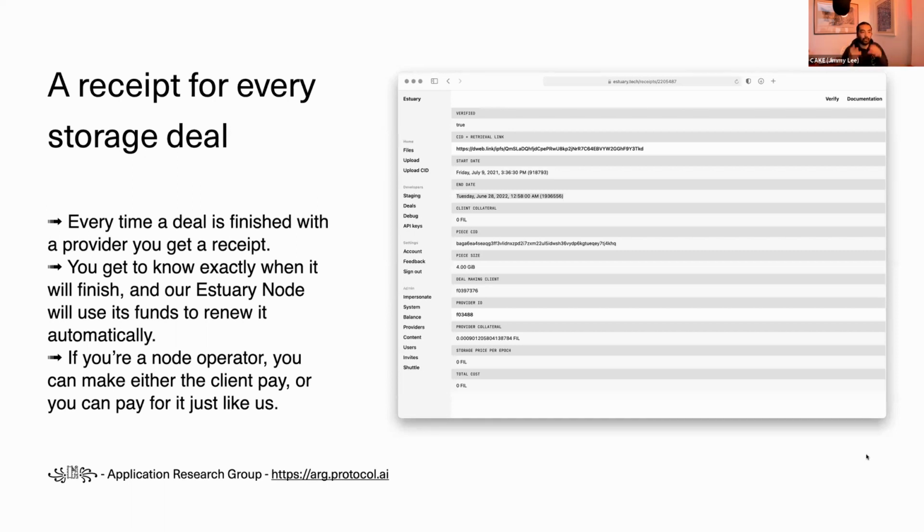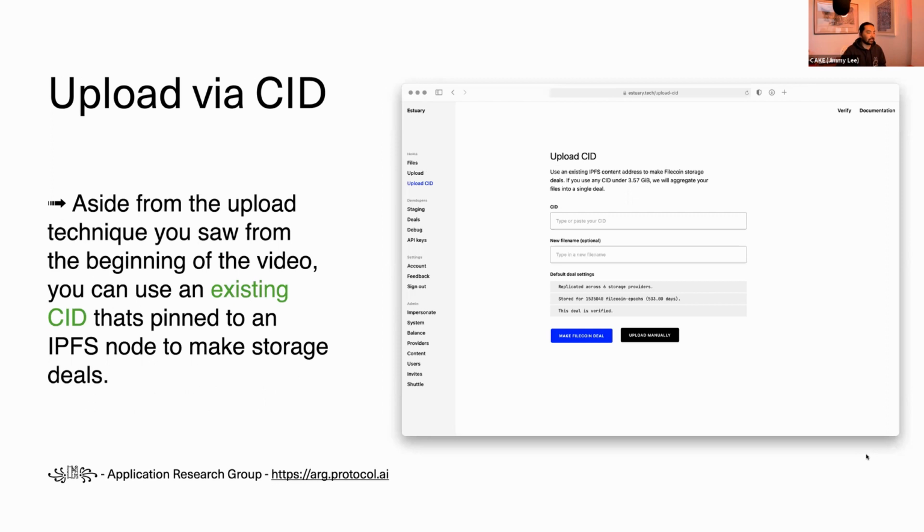And what's really cool is when you're running your own Estuary node, you can choose how you want your node to be used. So if you want users to pay for their own deals, great. If you want to pay for users' deals yourself because you're providing it as a service for maybe your clients, you can. And so we want that functionality to exist.